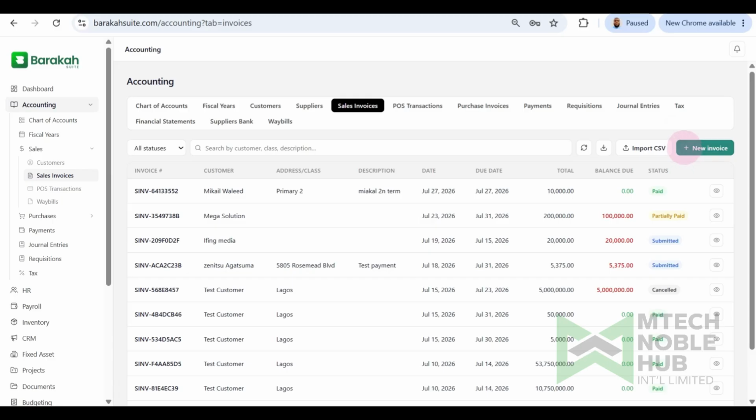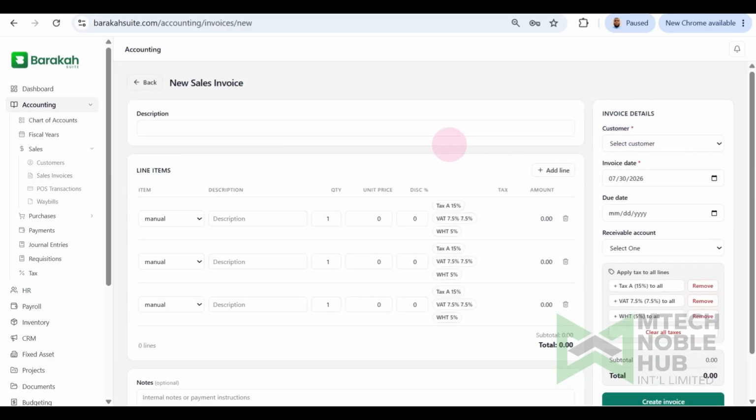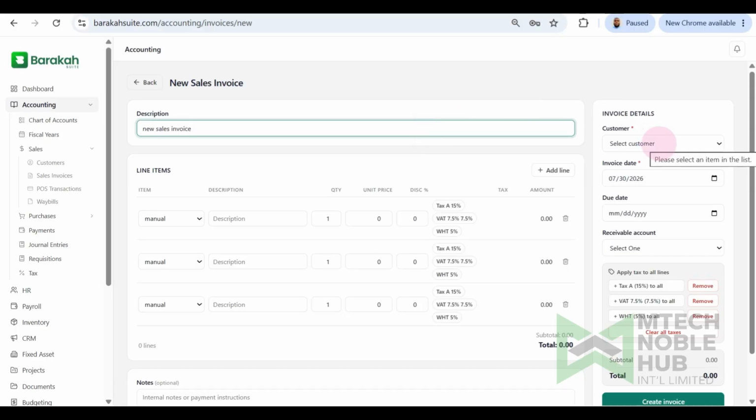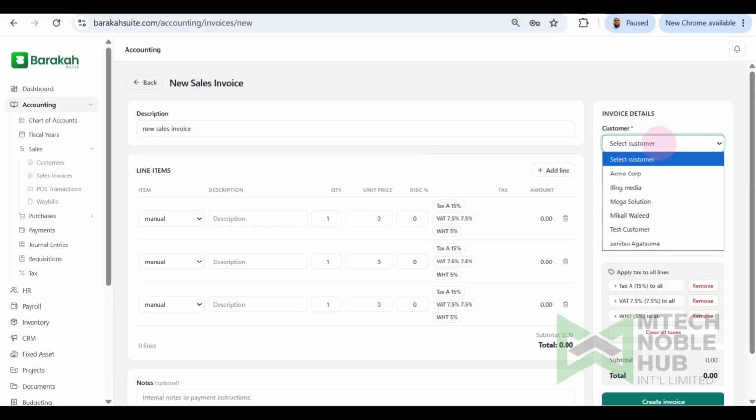You click on the plus button. You put in your description. Then you select the customer. Mind you, make sure you have added your customers to your Barakah Suite accounts before you start creating invoices, so that when you want to create an invoice, you can select the customer you want to create that particular invoice for.